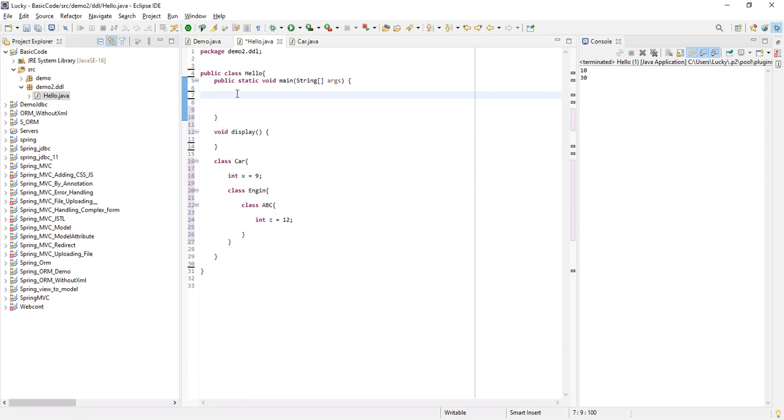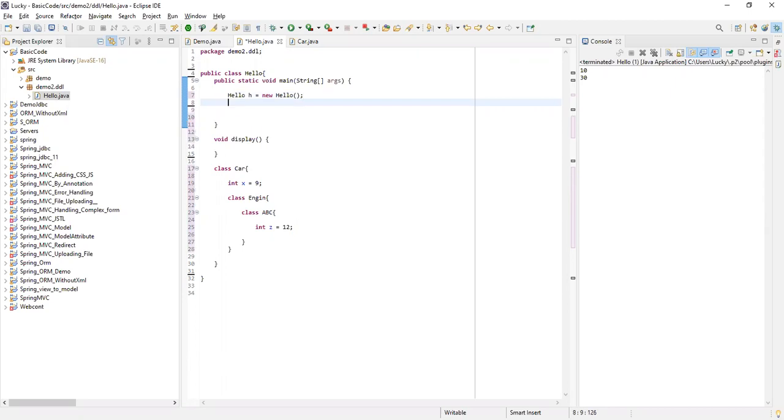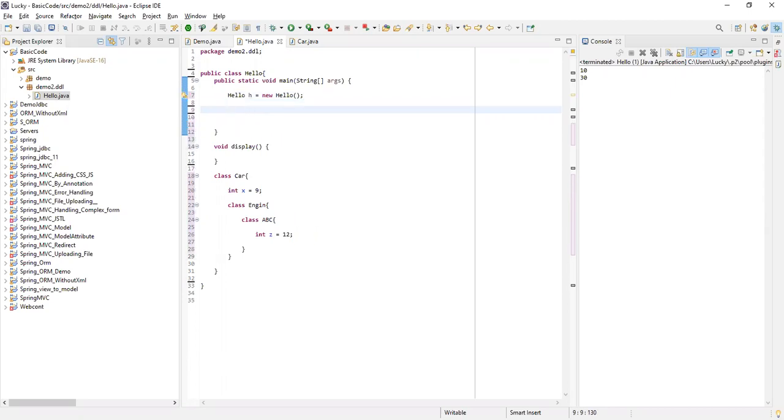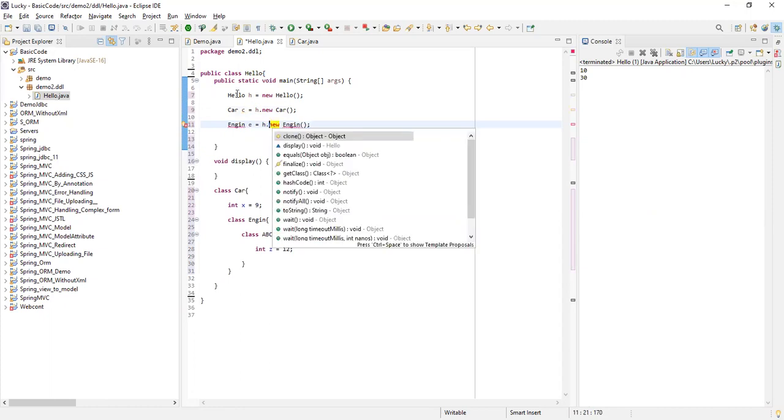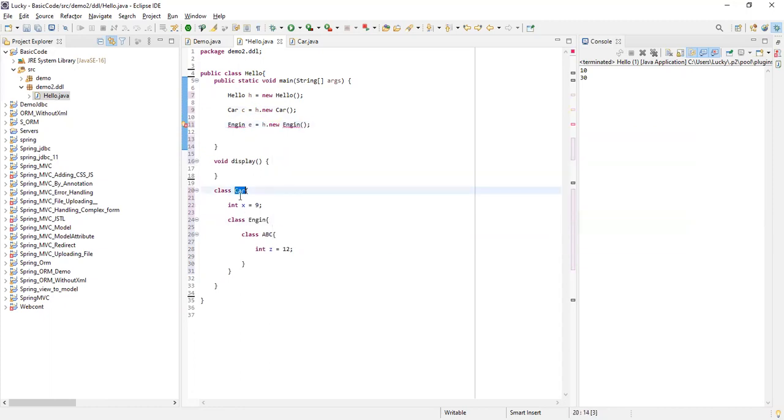Now see how to access it. First of all, this Car class is present in Hello. So you will say Hello h = new Hello(). Now I need a Car object, so I will say Car p = new Car(), but you cannot do this without using h, so I'll say h.new Car(). Now you have to create an Engine object: Engine p = new Engine(). Now without the Car object, you cannot do this because it is present in Car. You need an object of Car.